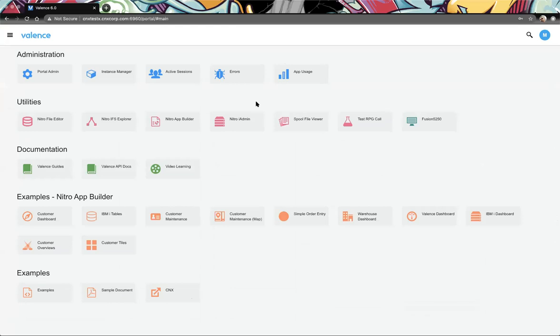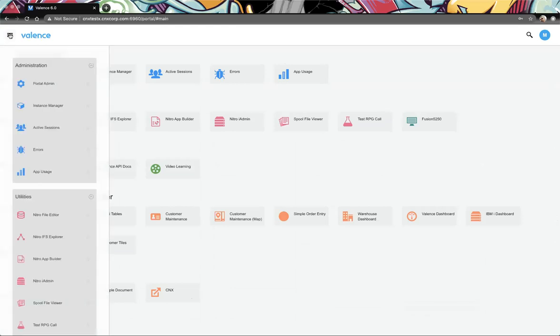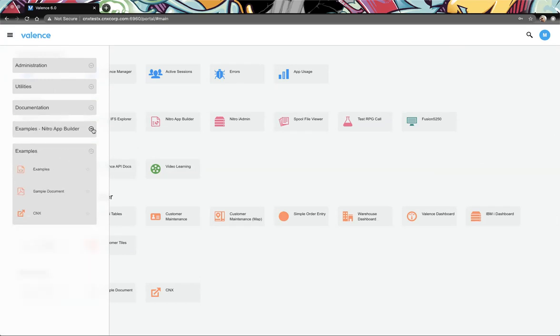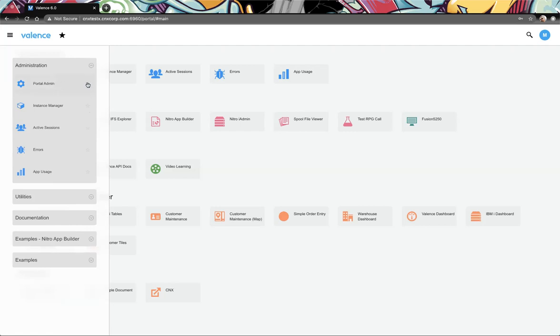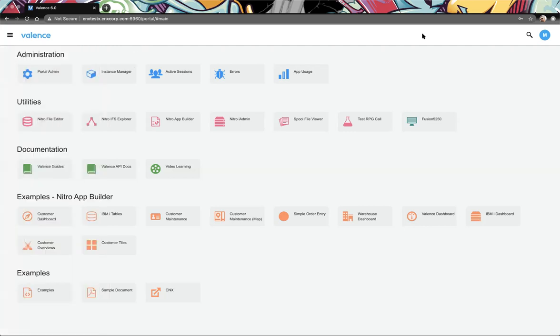So the left slide out menu, we've removed the logout and now it's just your applications. You can collapse each section now. And same functionality wise, if you hover over an application, you could make it a favorite, and we haven't taken anything away. So the logout and all the other portal setting type windows are all the way to the right. So if we go all the way to the right, yep.